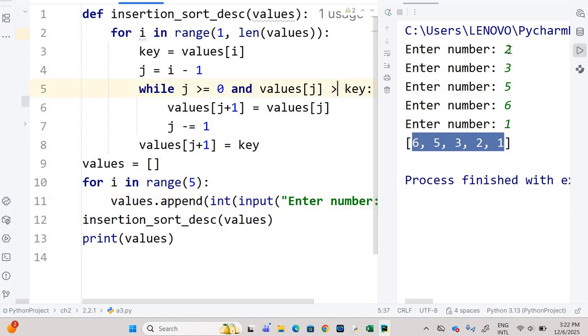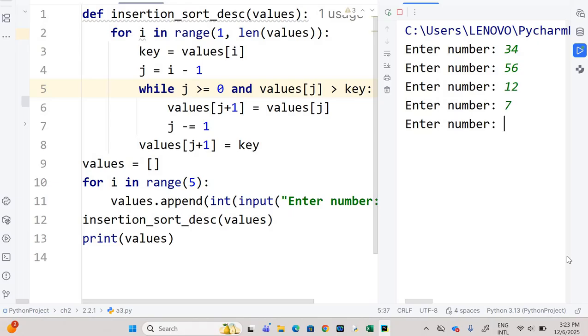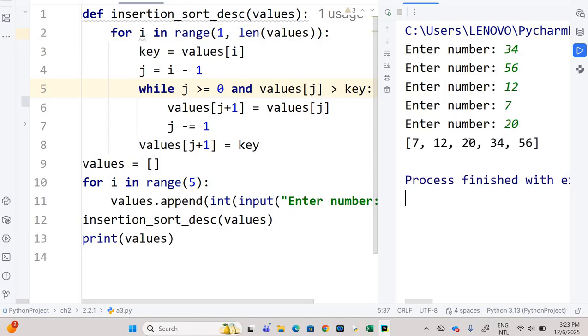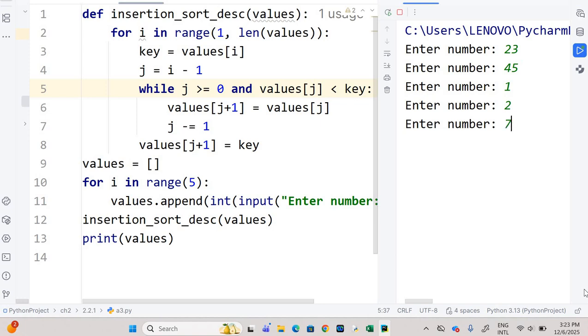If you make it greater than, what happens? It shows me ascending order. 34, 56, 12, 7, 20. See, 7, 12, 20, 34, 56. You have changed only this key. When you write less than, it moves to descending order. It shows descending order. 23, 45, 1, 2, 78. 78, 45, 23 to 1. Okay, students, is that clear?